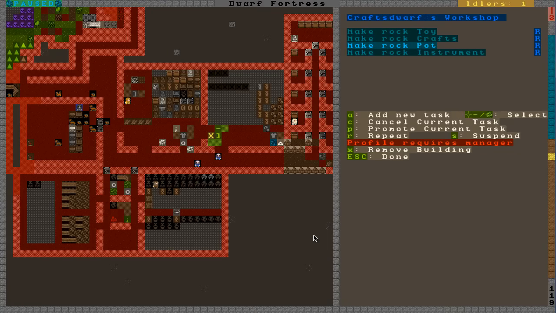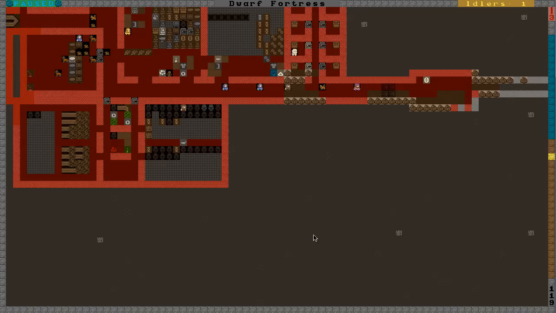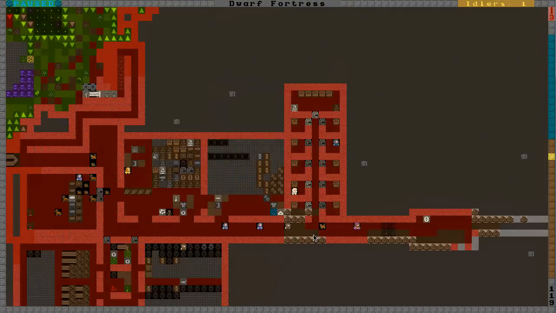It is a good idea to keep an eye on how many pots you have. And if he starts filling up the stockpile, then cancel it. But running out of pots can cause some problems. I've had fortresses, before I realized what was going on, starve to death.